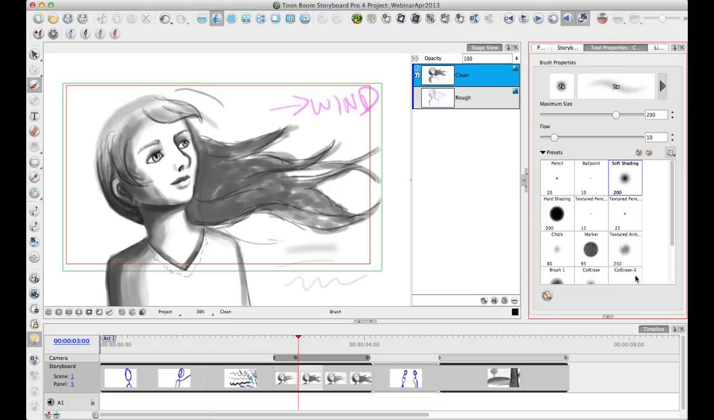Now, one thing that you should be aware of is that we show in this main tool properties window just a couple of these options that you'll change all the time as you're drawing. The two options that we've chosen here are maximum size and flow. The reason is that as you're drawing on the fly, you often want to adjust how big the brush is and how much ink is being laid down. Think of this flow kind of like the opacity. Basically, the higher the flow, the more ink is being laid down over time.